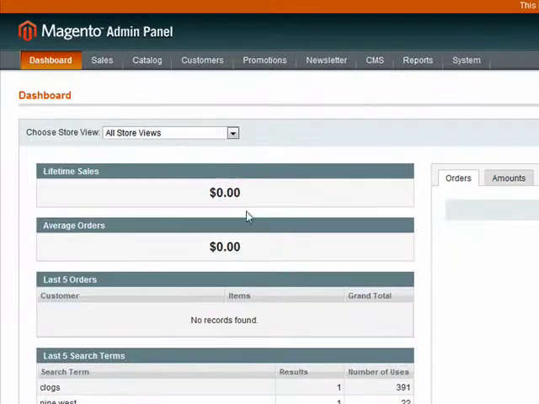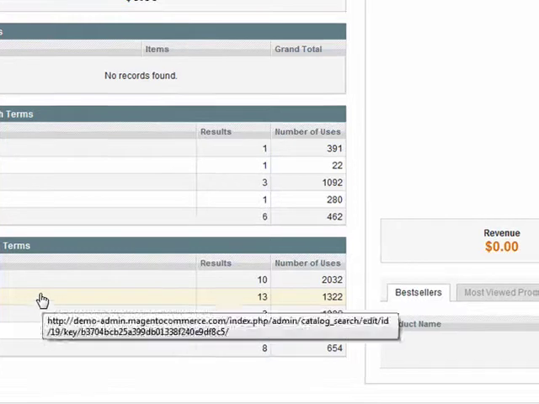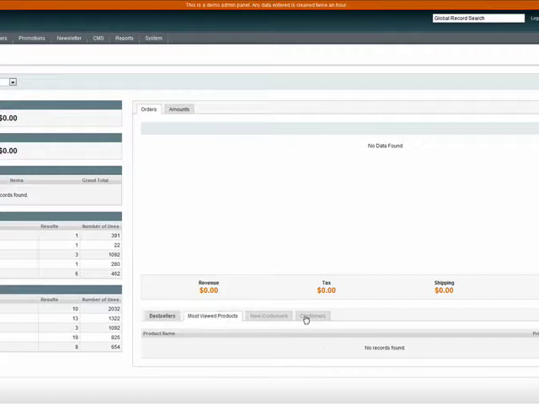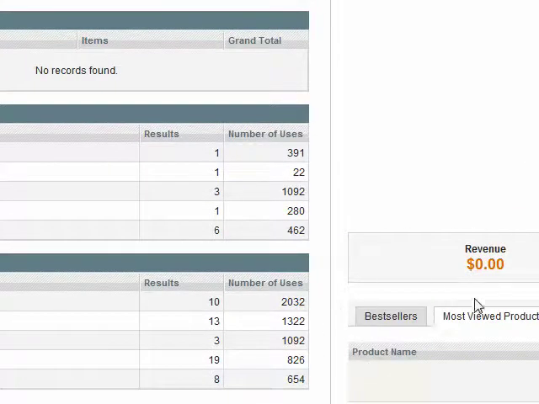You'll see your lifetime sales here, which will include your delivery amount, your average order value, which is very important, the last 5 orders, top 5 search terms, and down here you'll have your best sellers, most viewed products, new customers, and customers. And I think the most important ones are best sellers and most viewed products, because you can then concentrate on what people are looking at and optimize those products first before you look at your other ones.